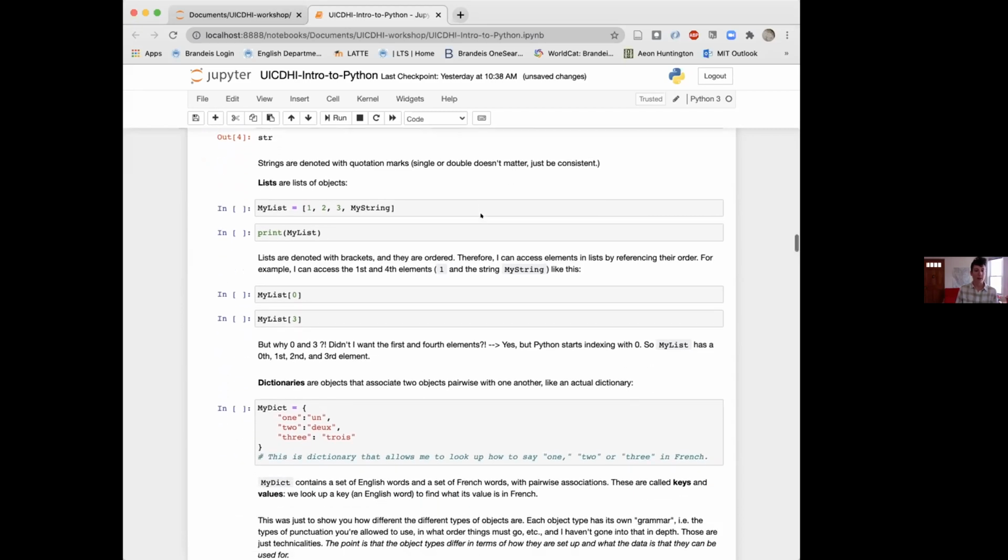So let's move on to lists. Lists are basically objects that are denoted with square brackets, and they are ordered objects that contain particular elements. So now I'm going to call a new object, my list, and I'm going to define it as a list that consists of the integers 1, 2, 3, and my string. The reason I wanted to do that is because I wanted to show you that the type of object that a list contains could be different things.